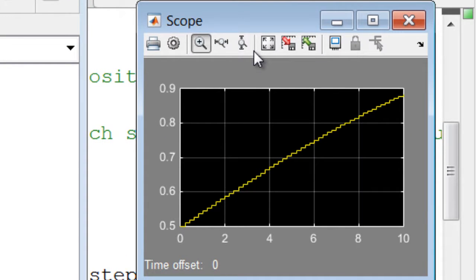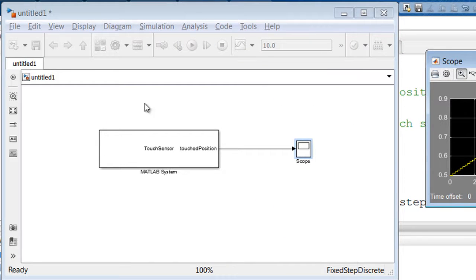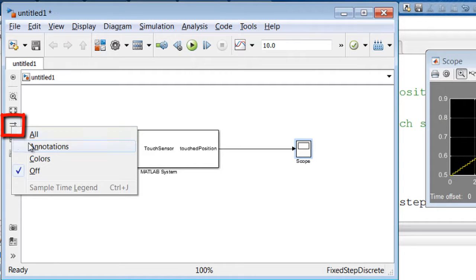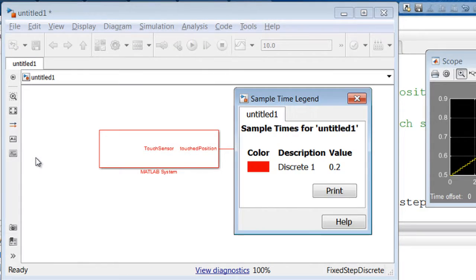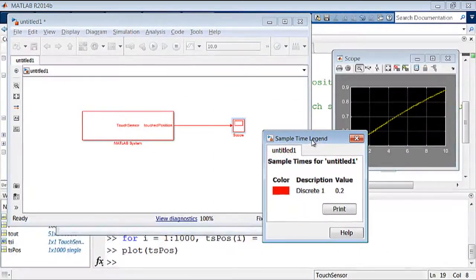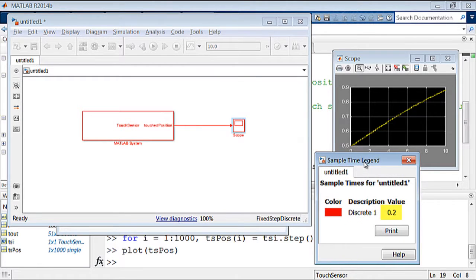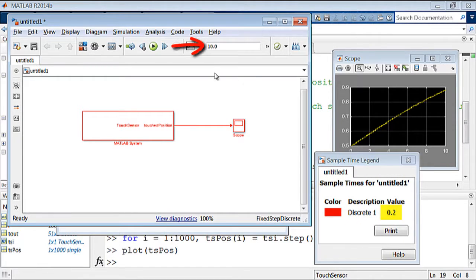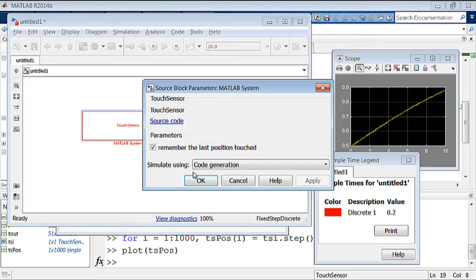Well, we expected to see a sine wave, but all we see is a slightly curved line. To figure out why this is happening, we can look at the sample time of the model. I'm using this button here to visually represent the sample times used in this model with color. Here we see that the sample time for this model is 0.2 seconds, and we're running this model for 10 seconds, which means that instead of running the 1,000 samples like we did in MATLAB, we are only running for 50 samples, which means that we're only evaluating a 20th of the sine wave that we viewed in MATLAB.